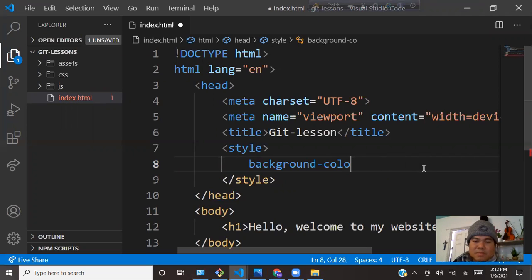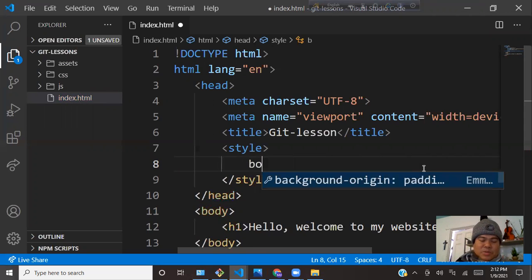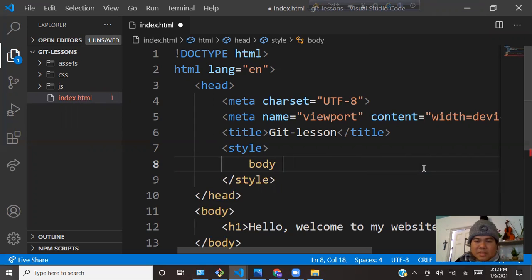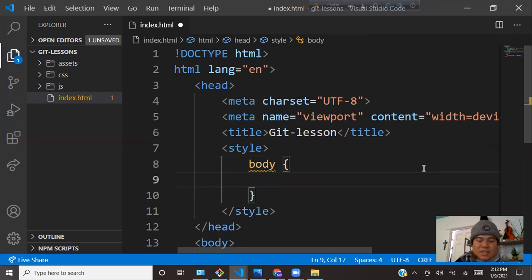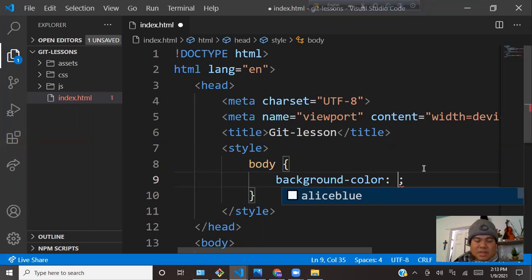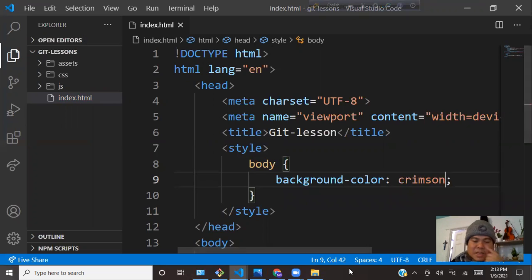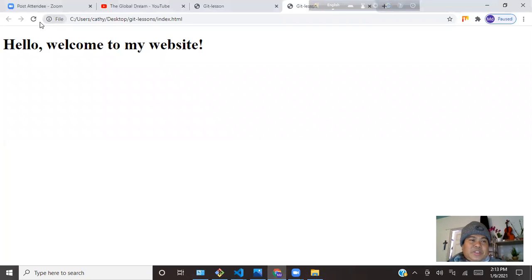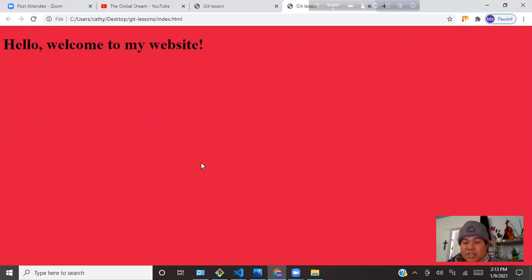I can write background color. Usually I have to select body, and inside the curly braces I can write background color. This is a CSS property, and the value is crimson. Now if I go to our web page and refresh, it will be the same.